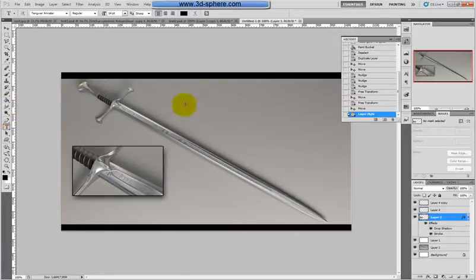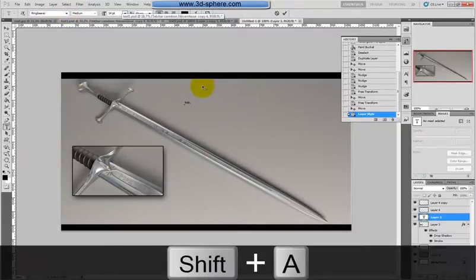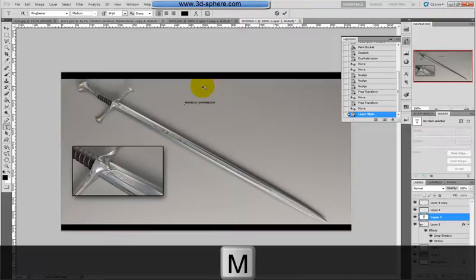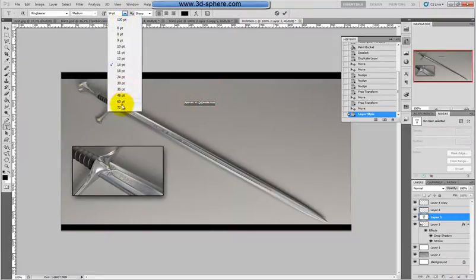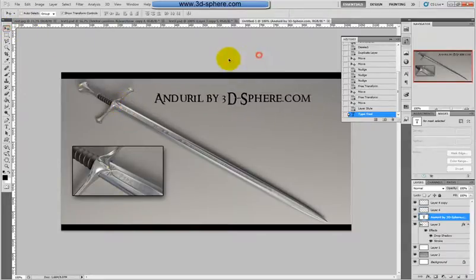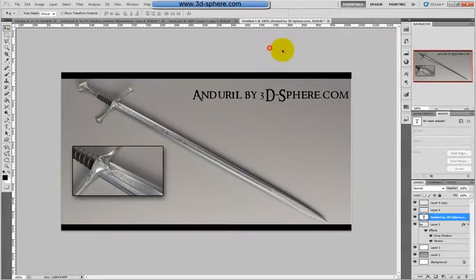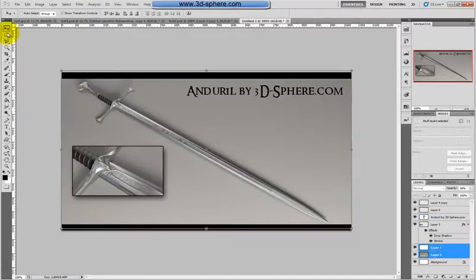And now, I will write here text. For that, I will use a font, Ring Bearer. And I will write here Anduril by 3DsMax.com. We'll make it, of course, bigger. So this is the Lord of the Rings font, which I found on the net. I think we are still a bit off. Yeah, now it's fine. And now, how to make it look like Lord of the Rings?